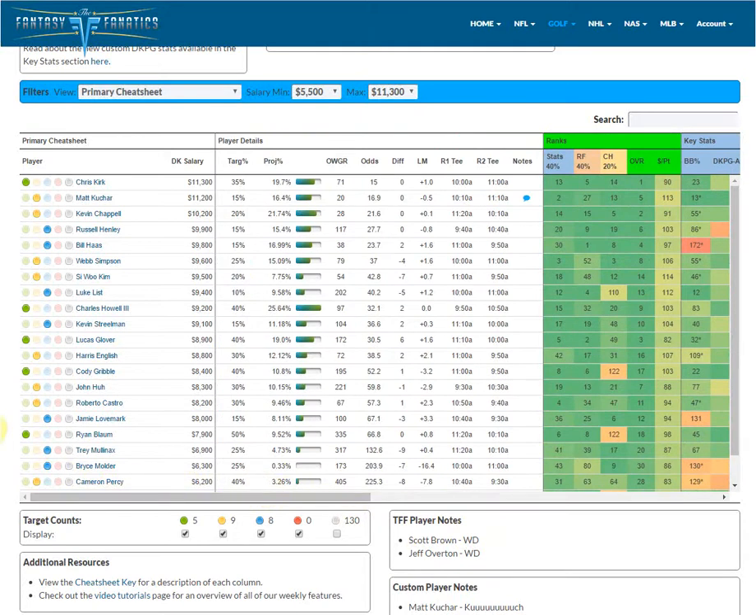And then the last big feature of the primary cheat sheet here is another very common request. You can now change your player exposure percentage directly on the cheat sheet. So if you want to raise Bill Haas up to 20%, you just click the percentage, click the check, and you're done. And once we jump over to the generator page, that'll automatically be saved, and that's the exposure percentage you'll get for that player.